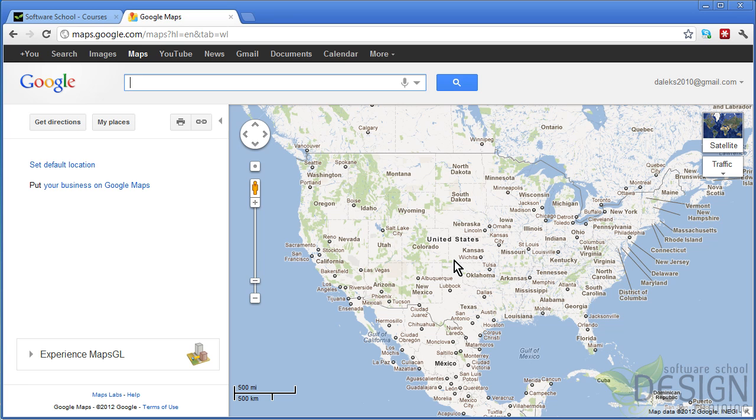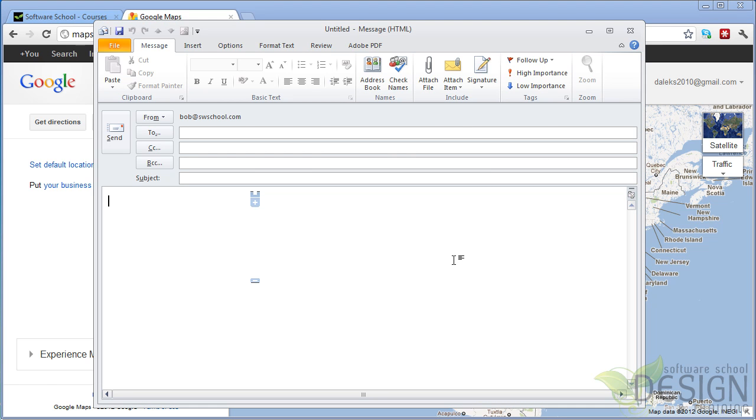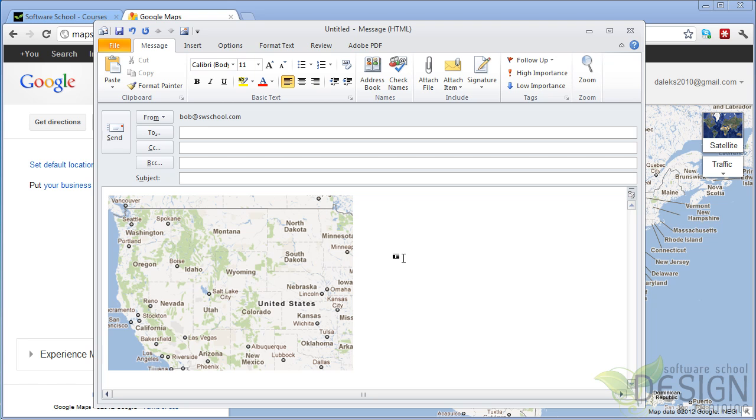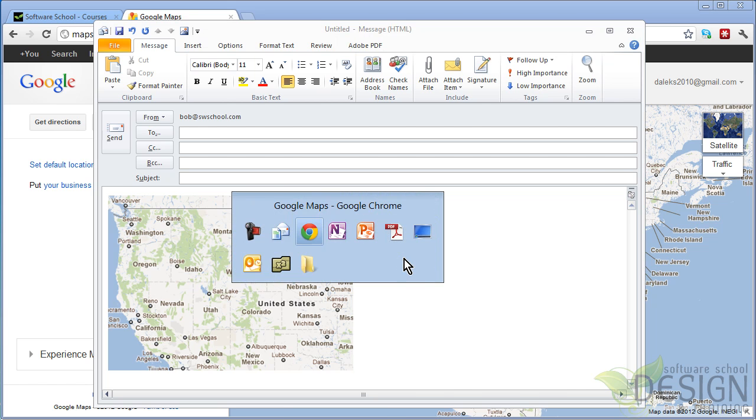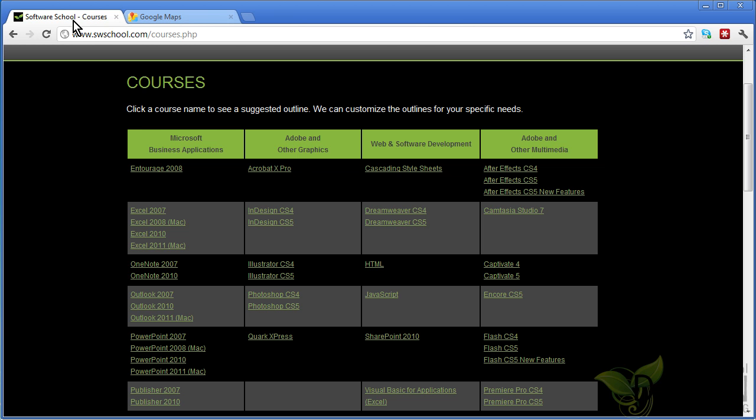That means I can go to any program that I have and paste the screen capture, which means that, for example, I can go to an email message. And in the body of the email message, now I can paste. I'll press Control V, and that pastes the graphic. Let me go back to the web browser. I'll go to a different page. Maybe I want to get this grid here.